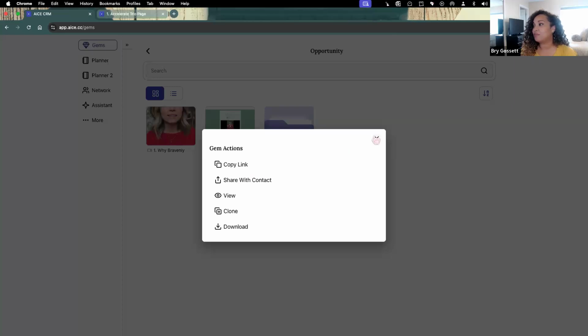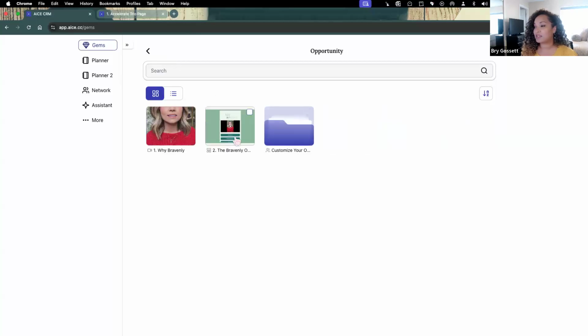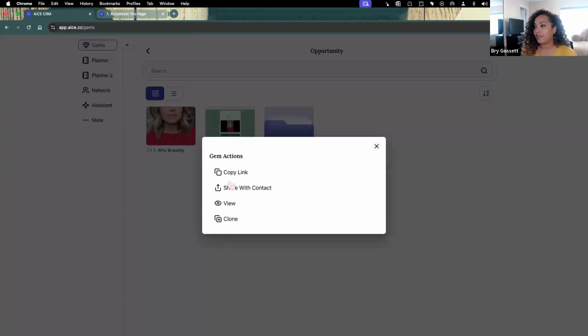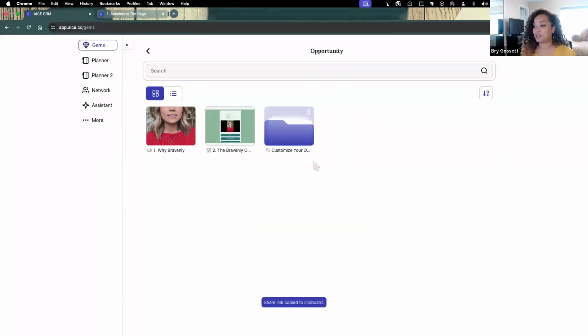So I want you to find a gem. This is under opportunity in the Be Brave Society. I just click opportunity, and then I've got this one here. And then I'm going to hit share with contact. You'll notice when you hit share with contact, it will pull up everyone who's in your contacts. I'm going to go ahead and put in here Ann Sotelo because she's the person at the top. As soon as I clicked it, it went away. It's not broken. Nothing bad happened.